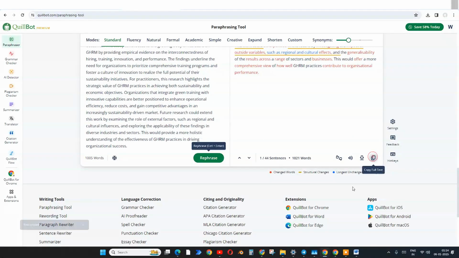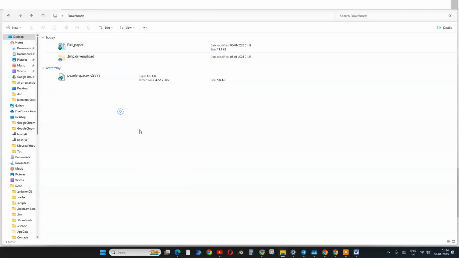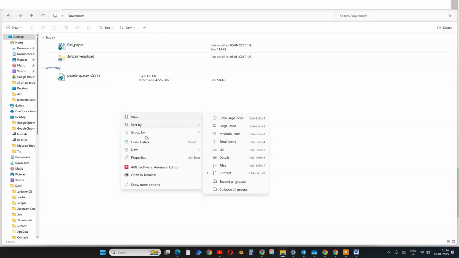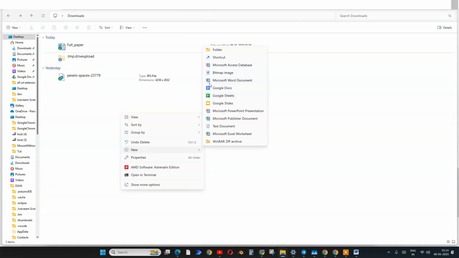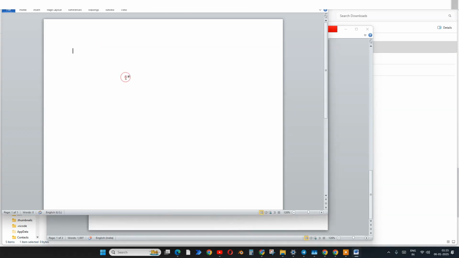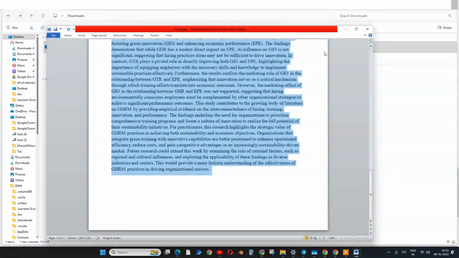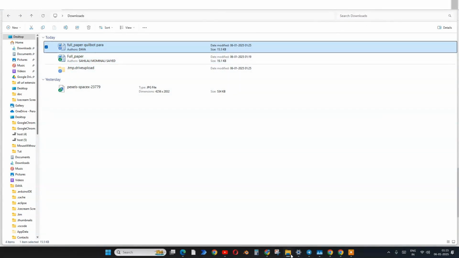We are going to simply copy it, and create a new doc file. I'm going to name it full paper Quillbot para, paste and save. This is the output. Now let's check again.